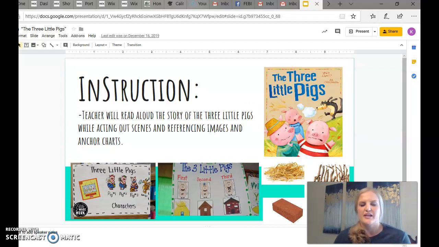After I introduce the characters and the materials, I'm going to actually read the story, The Three Little Pigs, to them. I have linked in my lesson plan a link to the book if you want to purchase the book and read it to your student. Or I also linked a YouTube video so that you could play a YouTube video of a read aloud of the story in case you can't get a hold of the book.